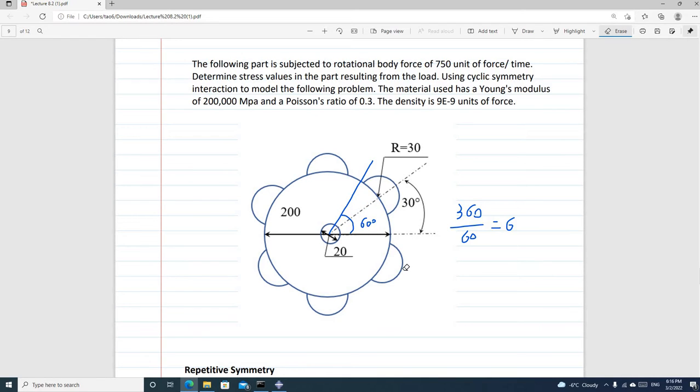Now let's take a look at the dimension of this geometry. We have 2 circles. The inner circle has a diameter of 20 and the outer circle has a diameter of 200. The position of this arc is measured from the horizontal line, which is 30 degrees. And the radius of this arc is 30.